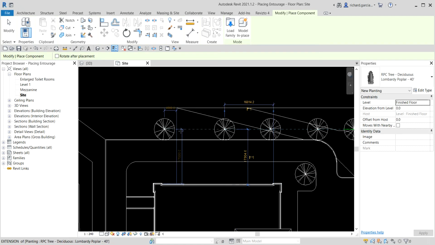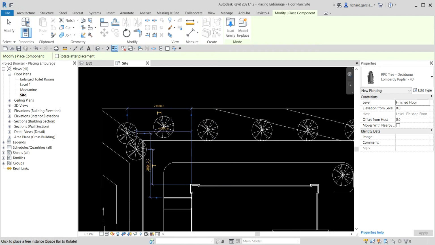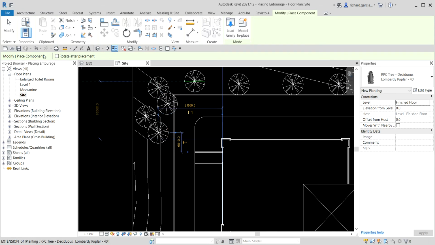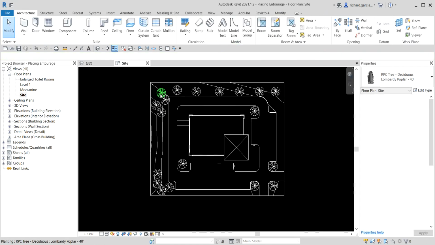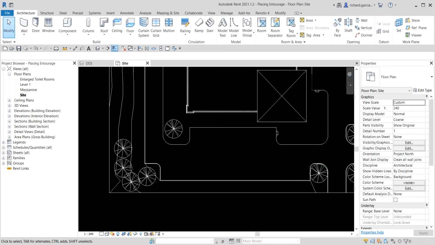One problem here is if your computer is a bit slow, it will slow down your computer because RPC, or rich photorealistic content, really makes your project kind of big. So I'm not going to put so many trees there, so I'll just select Modify here. There you go.